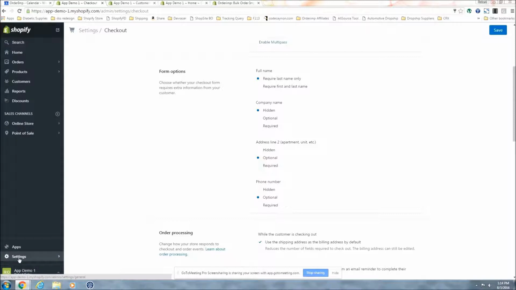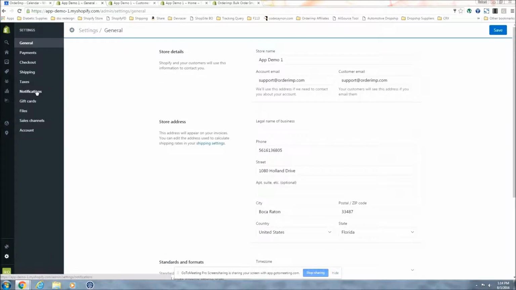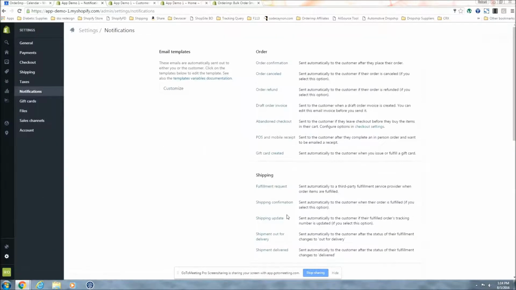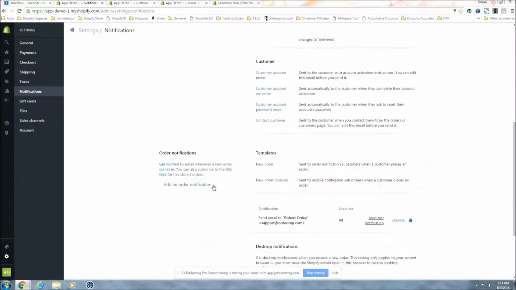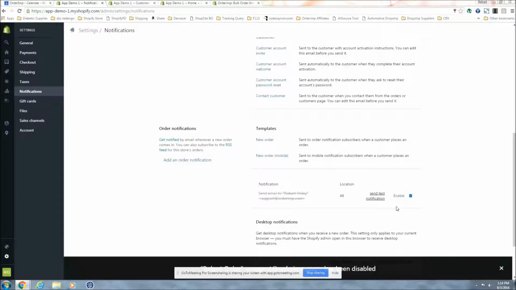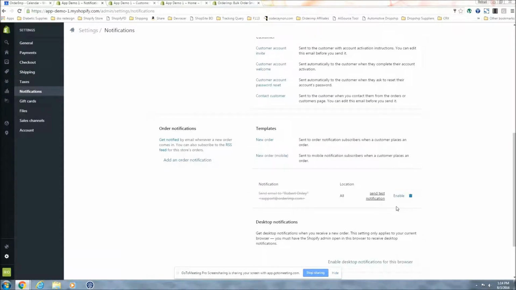And then also here, when you go to settings, you definitely want to make sure to turn off merchant notifications. Otherwise, the merchant will get an email for every order that comes in. Customers will never receive an email since they're all archived orders.